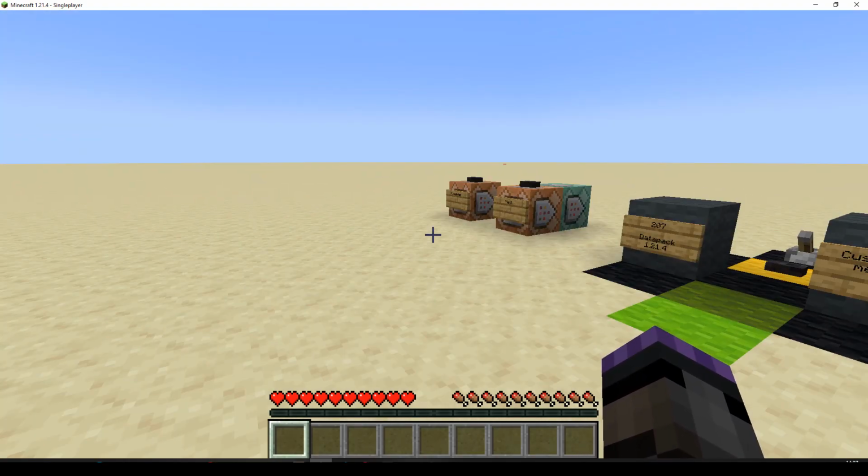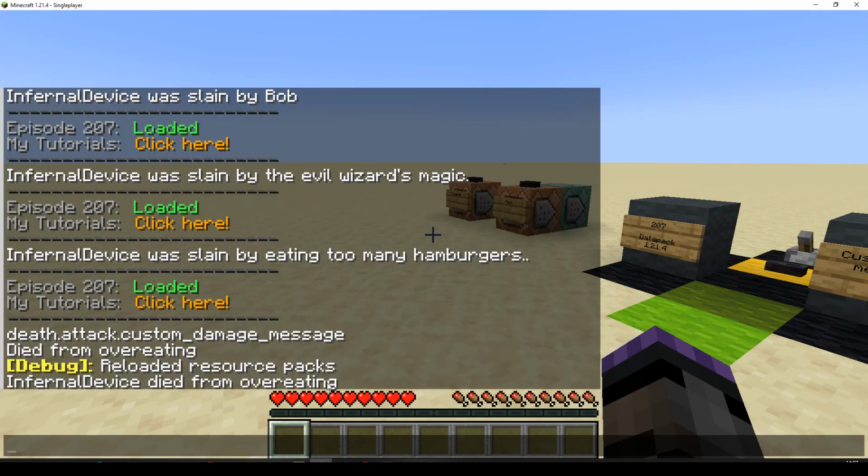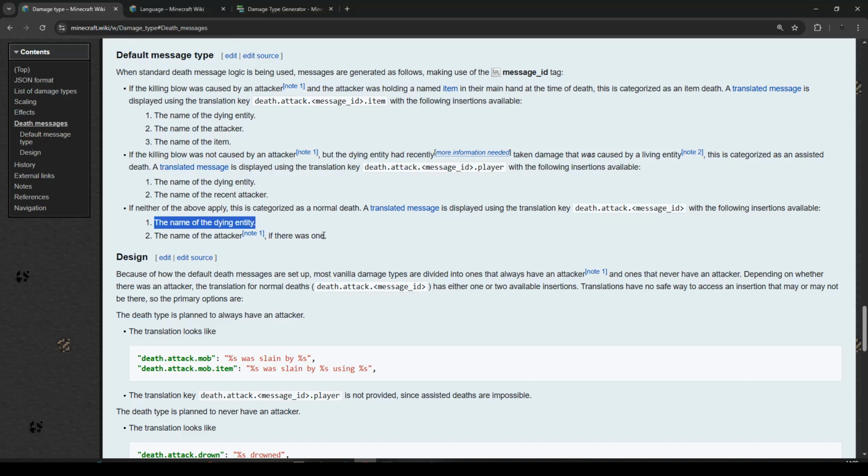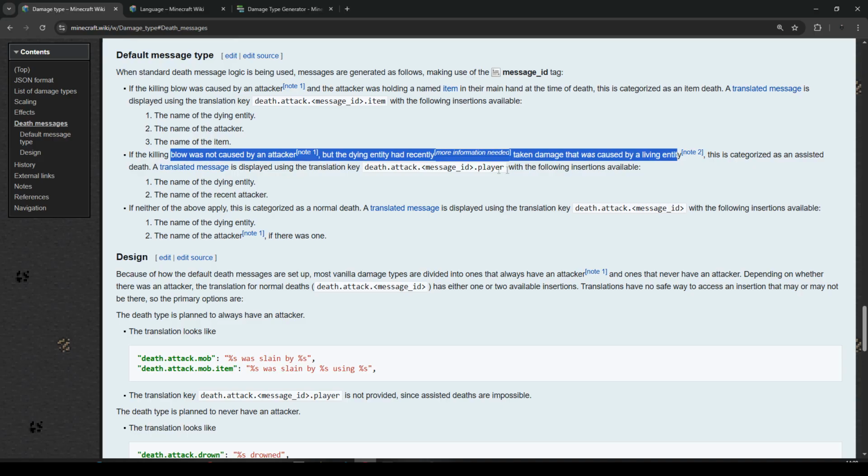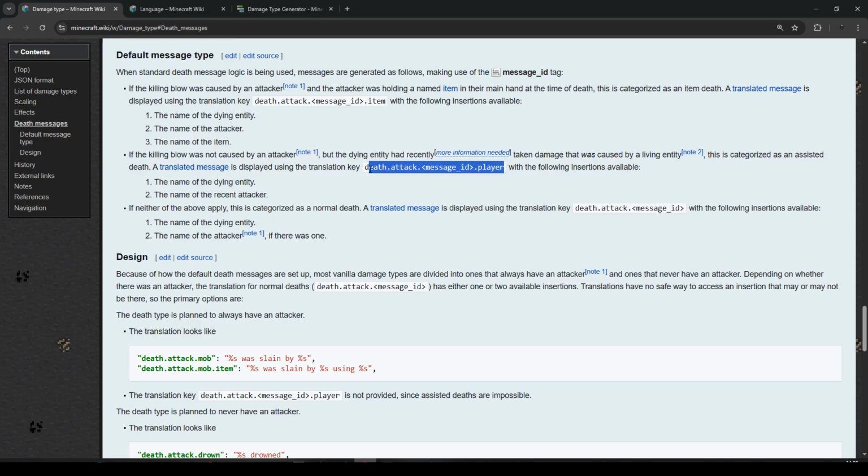it usually says so-and-so died from while fighting. And we don't have a message for that. Let's have a look. It was this one here. If killing blow was not caused by an attacker, but you've just taken damage, then we need death attack message ID player. So let's copy that.